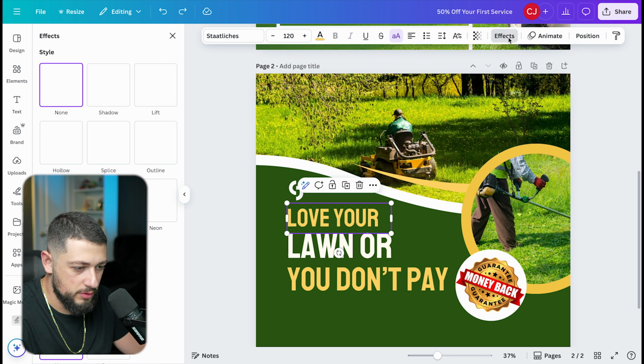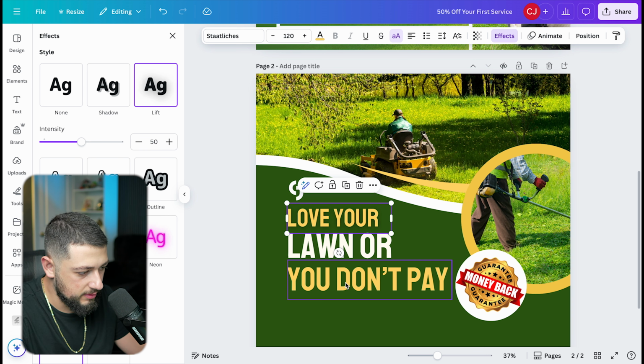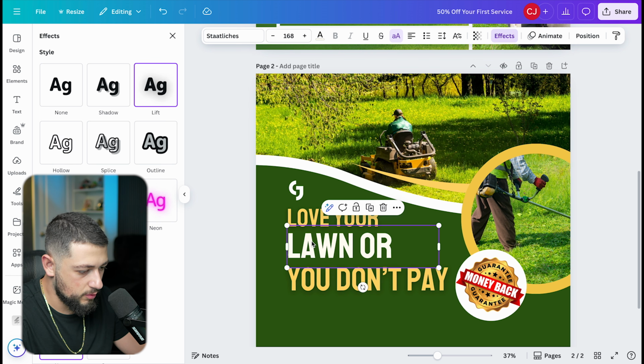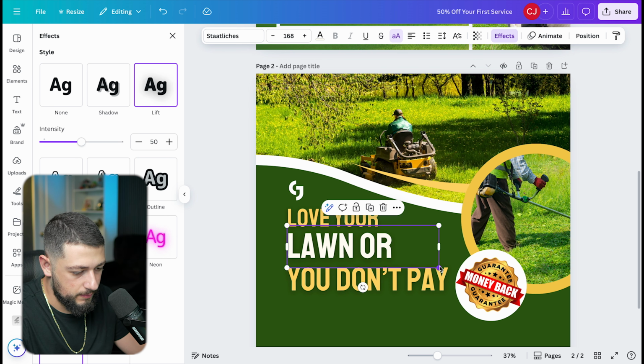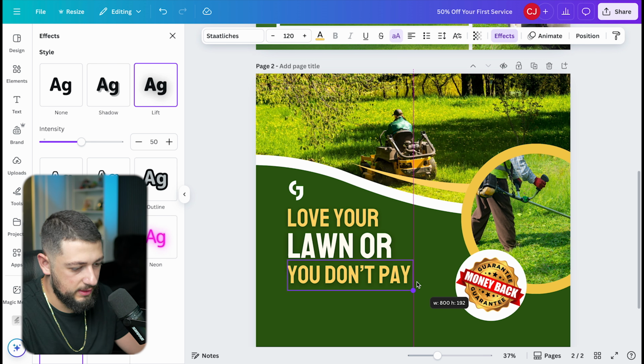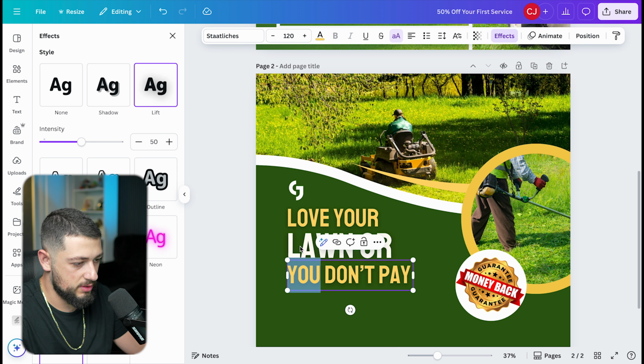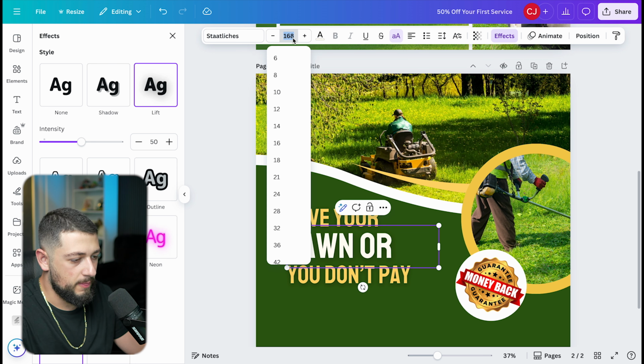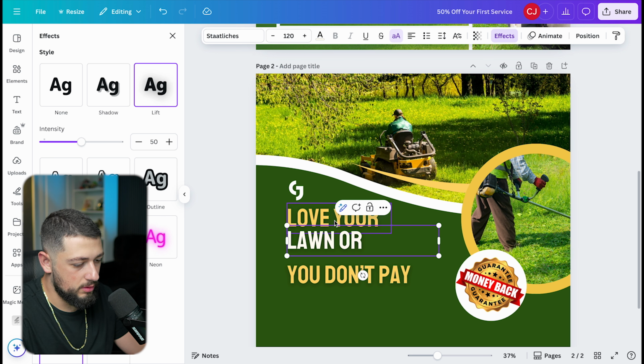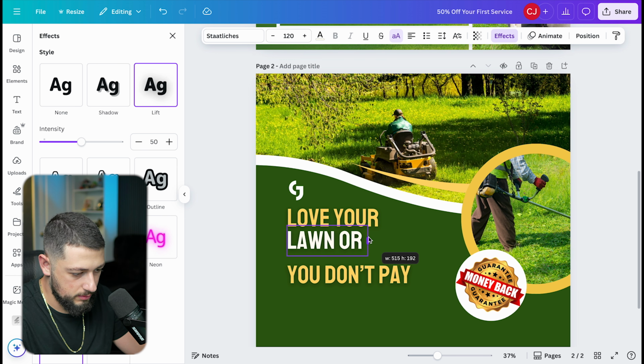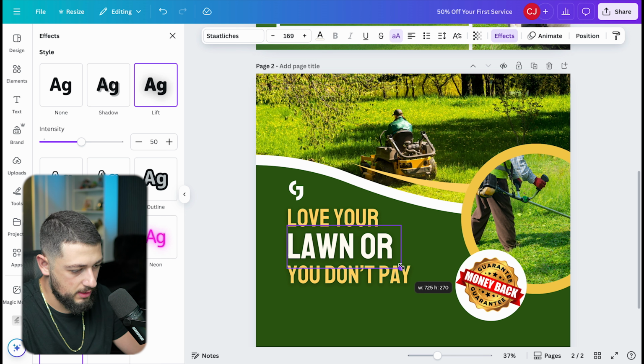Okay, so what you want to do is go effects, lift. All right, that's good. Lift this one. And let's lift this one as well. Let me go ahead and just do this. So the size is 120. Let's do 120 for this as well. Let's do 120 for this also. All right, let me fix the spacing.